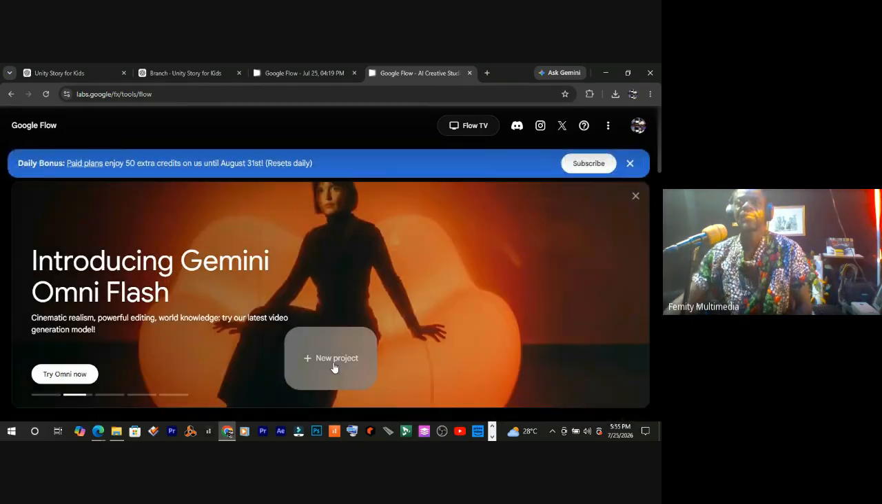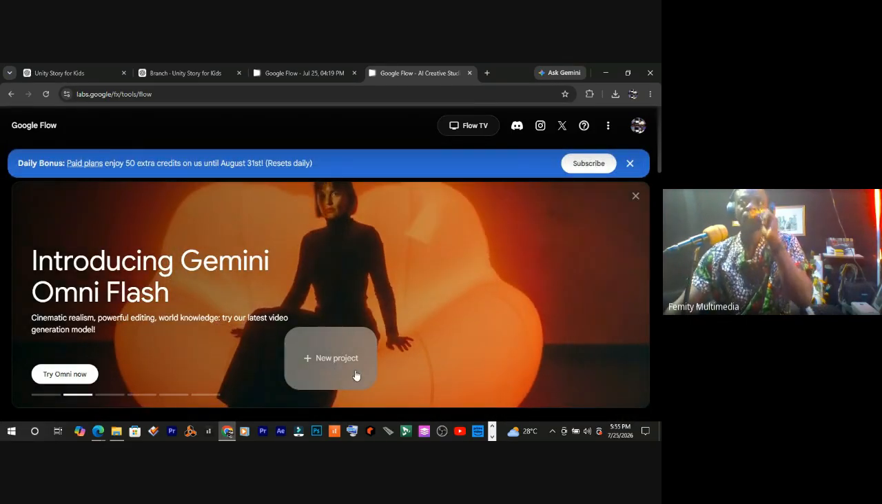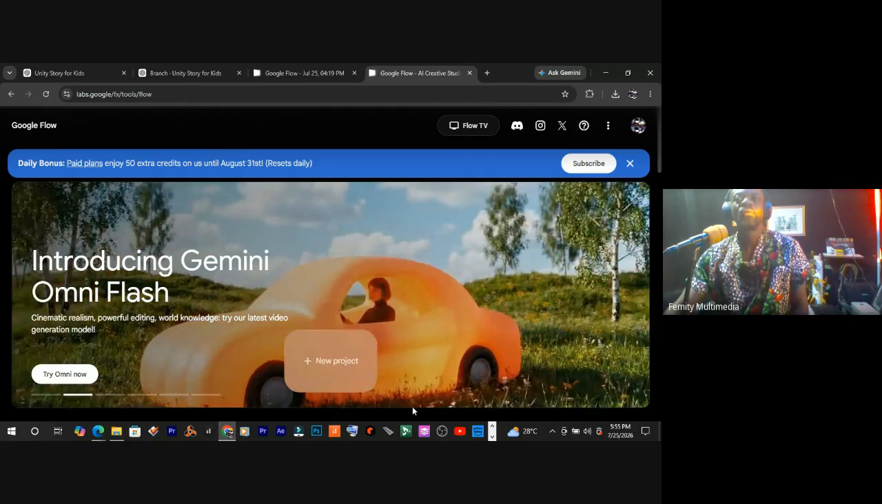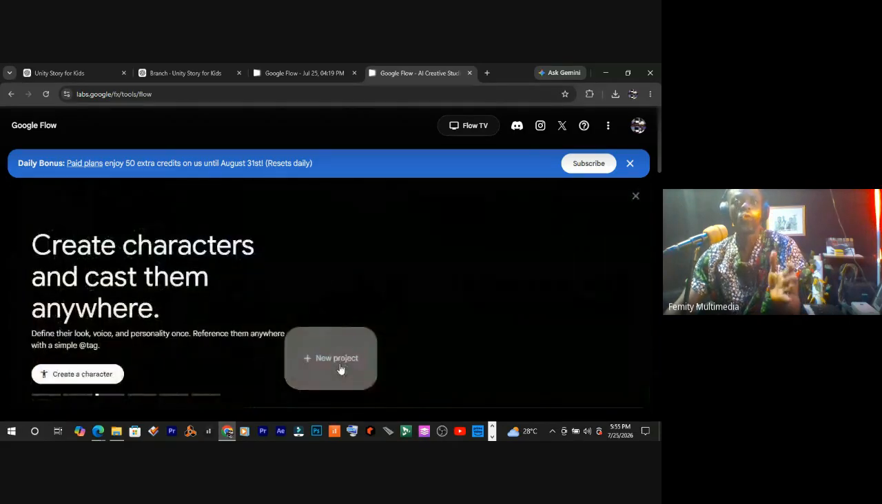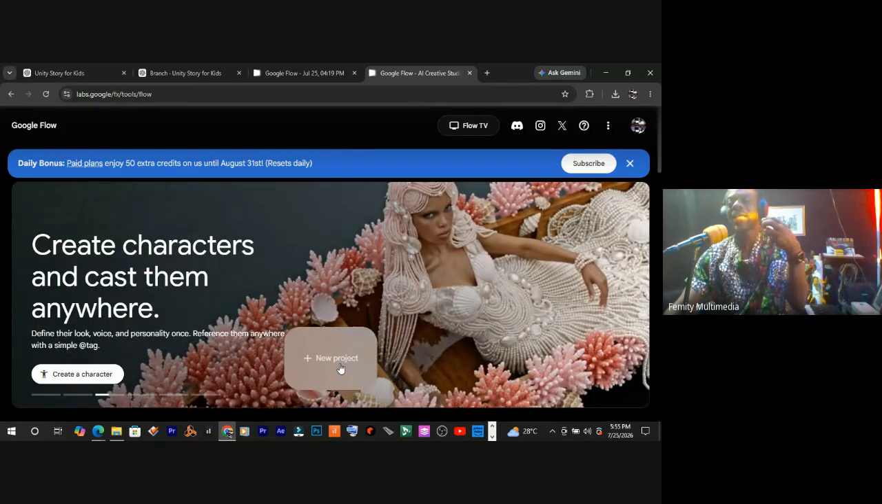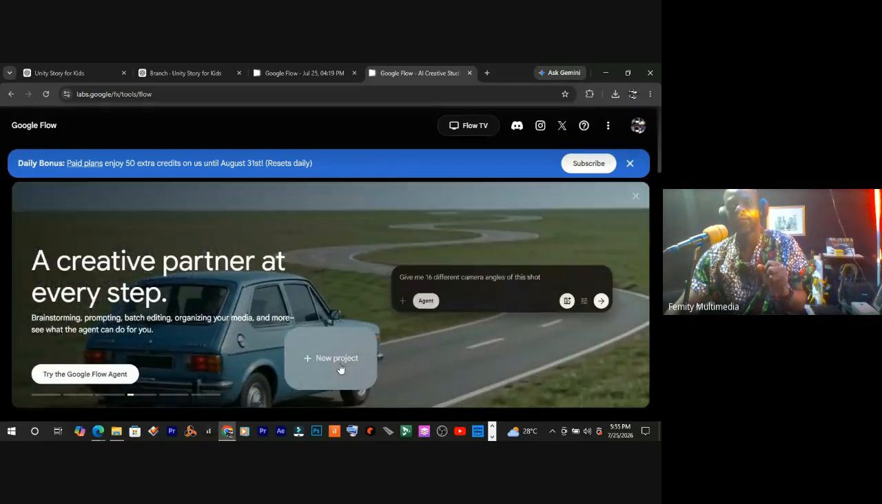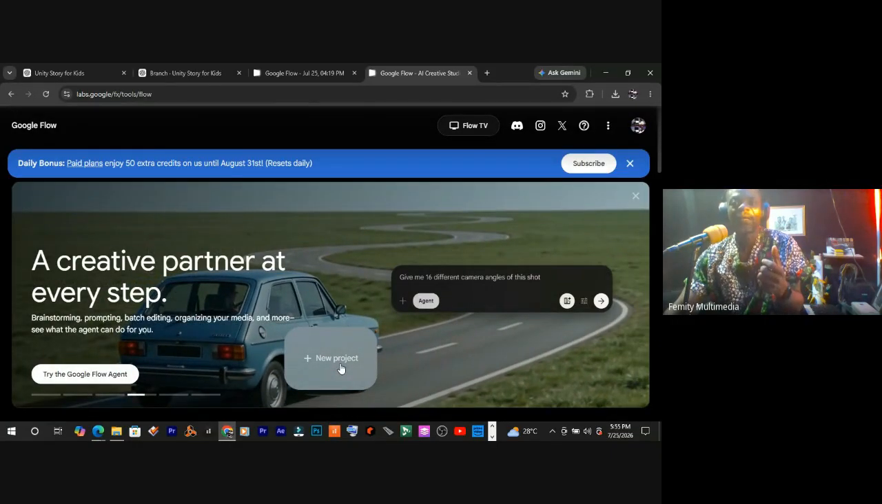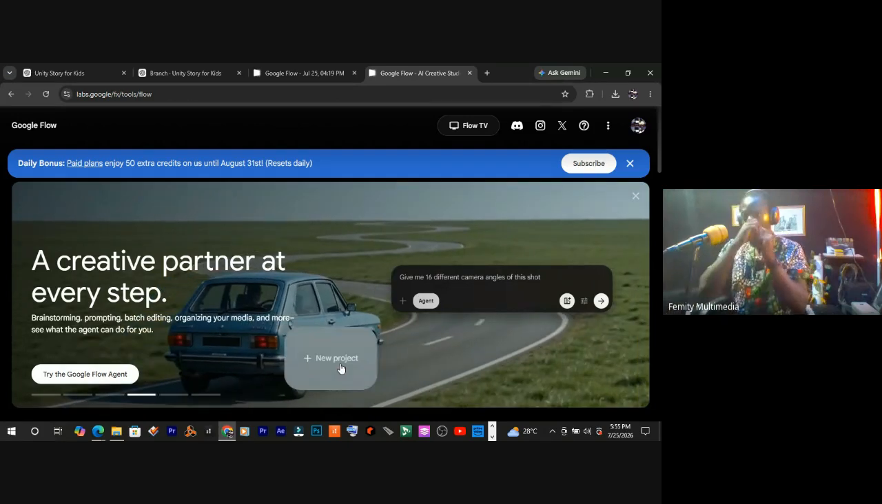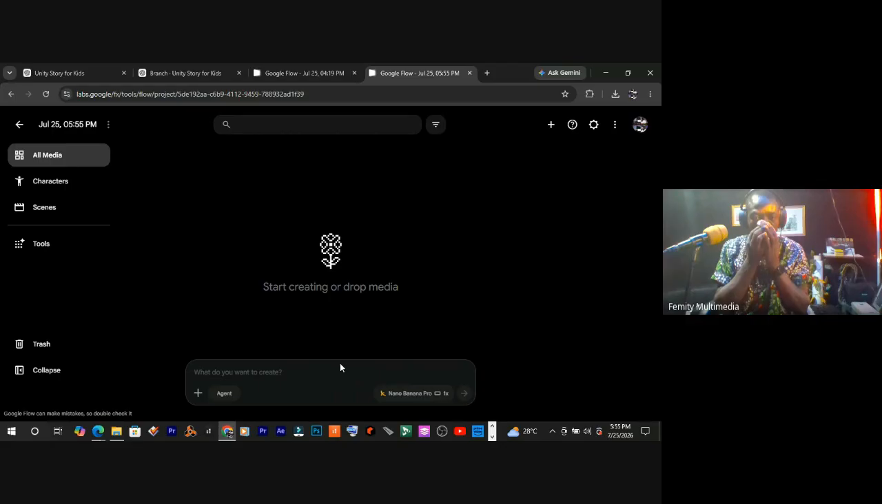Can we see that? So you can generate image with Google Flow. And inside Google Flow, you can use your Whisk AI. Now let's click on new project. This is how Google Flow looks like, the features, the interface.